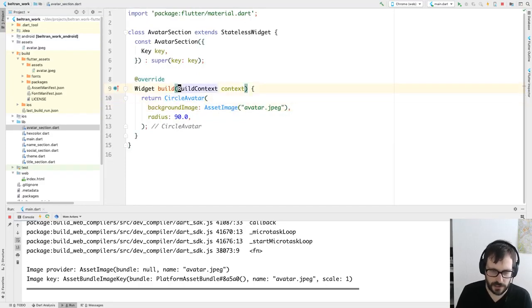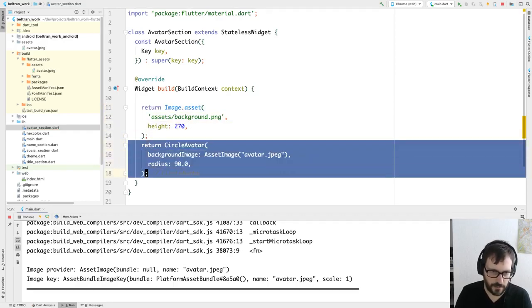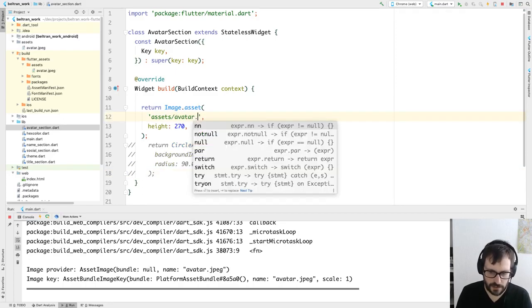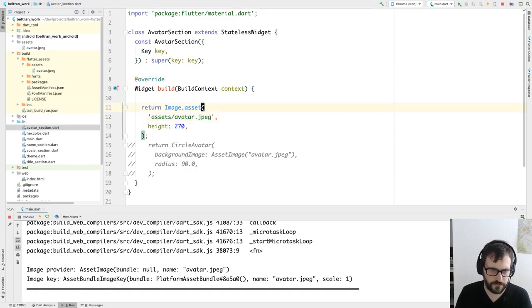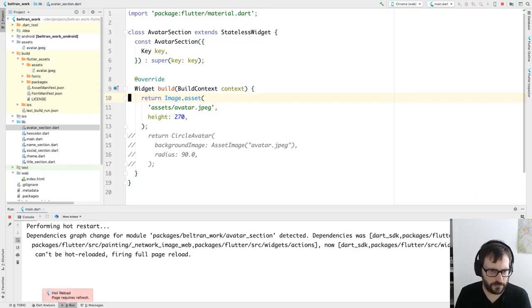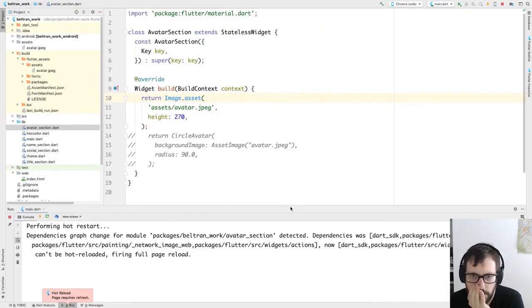So I will not use a circle avatar here. I will just try to use an image asset directly, see what happens. And this instead, change the name to avatar JPEG. Okay. So reload it. Okay. This works. So there was something wrong with the circle avatar.